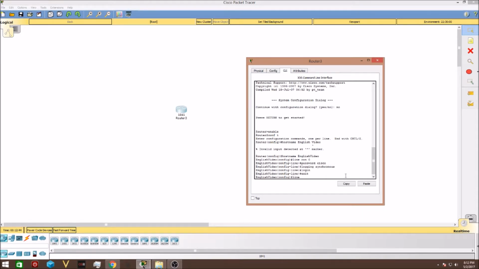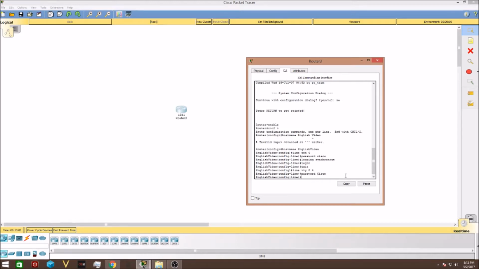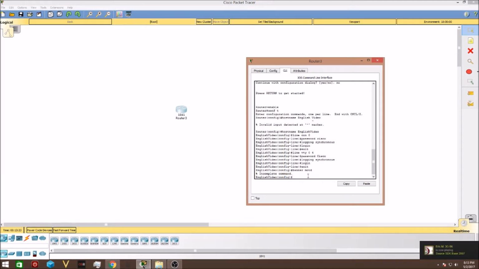So we're going to start with a line vty 0 4 command. This brings us into the telnet lines. We're going to, again, type a password. This time it can be something specific, something for more security. We're just going to do Cisco with a capital C. Enter that. Same as before, logging synchronous and login. Alright, exit.